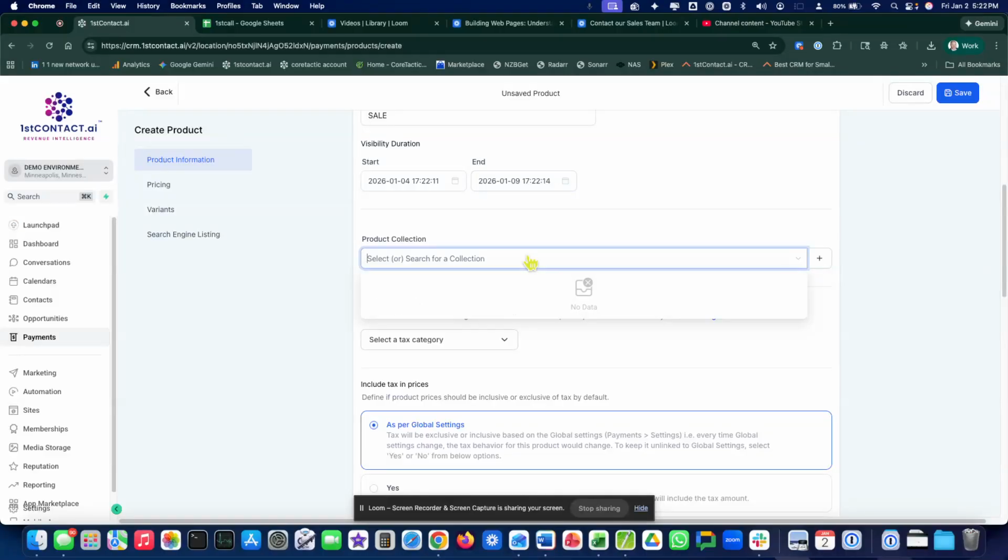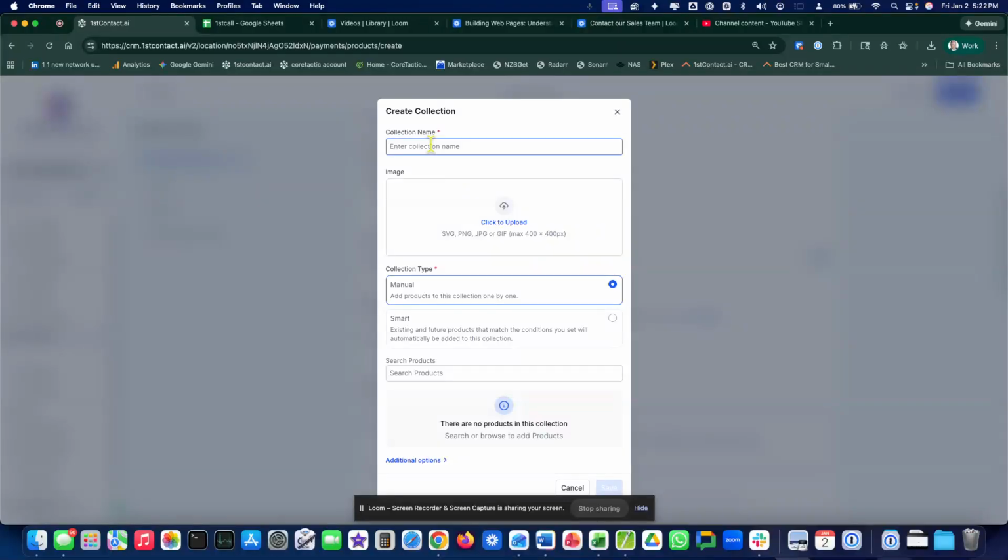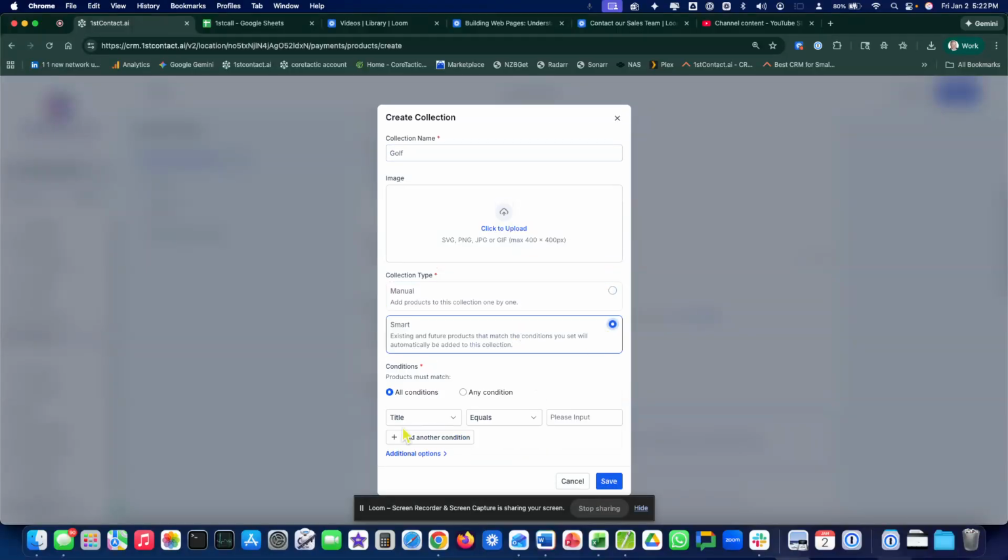Okay, and then let's say it's part of a collection. So I'm going to create a collection name and call it golf. And it can also be smart. So if the title or any of these contains something, if it contains the word golf, it's automatically going to add it to this collection to keep things organized.